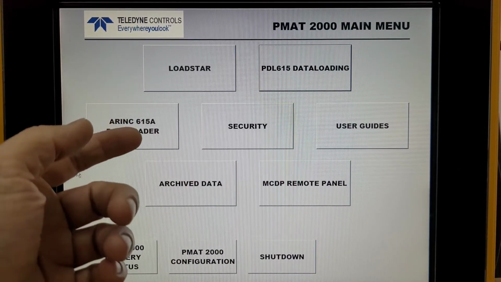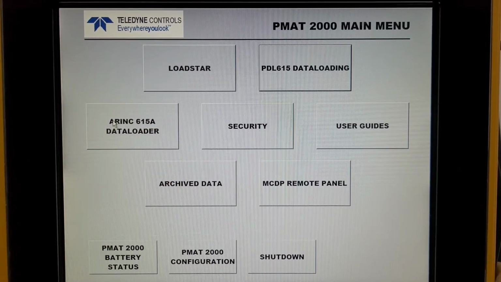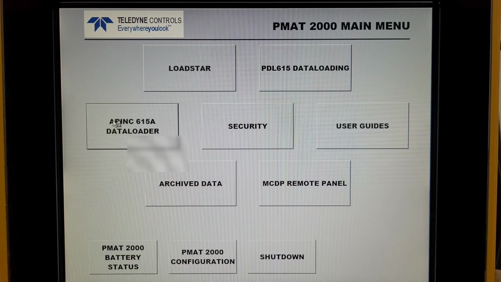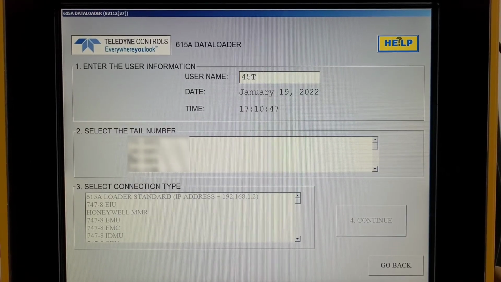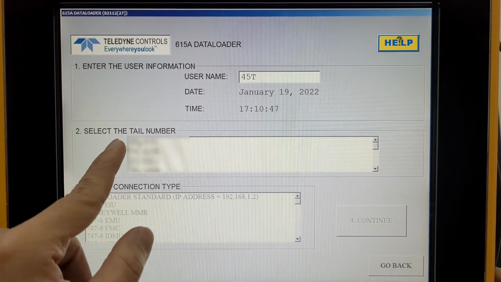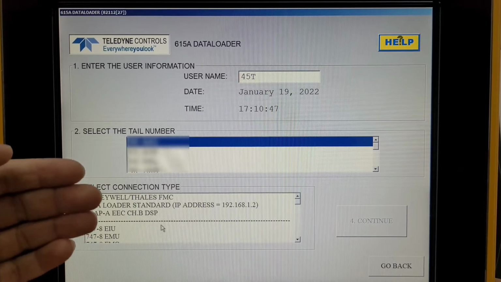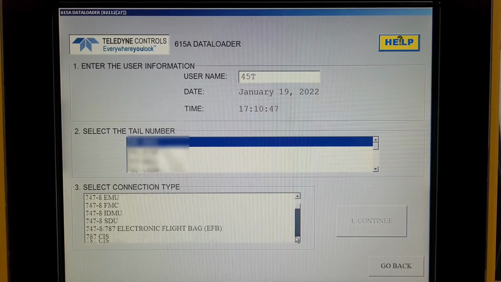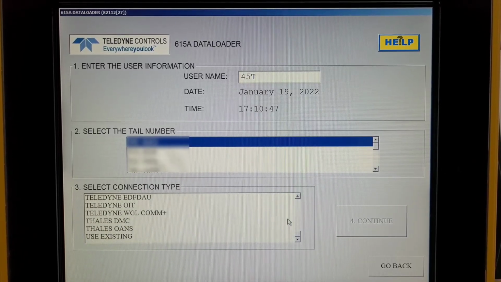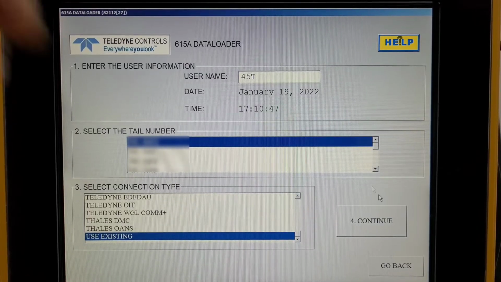So for ARINC 615 alpha, which is Ethernet enabled, same we have to do, we have to connect this Pmat to the aircraft and we'll go in this option. Okay, so here it is asking username, tail number, and then here the connection type. So whichever LRU you are selecting, you have to select the name from here. Okay, there are a lot of LRU names. So anything you select, you have to press here continue.